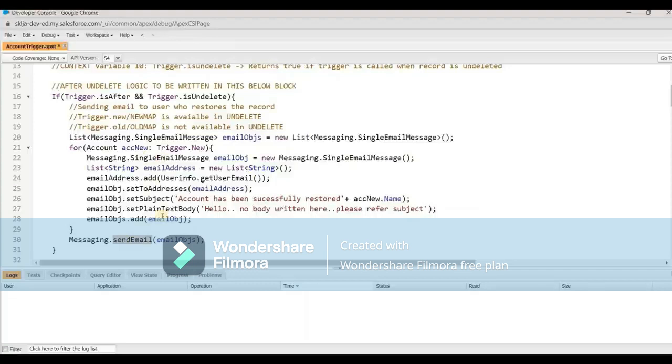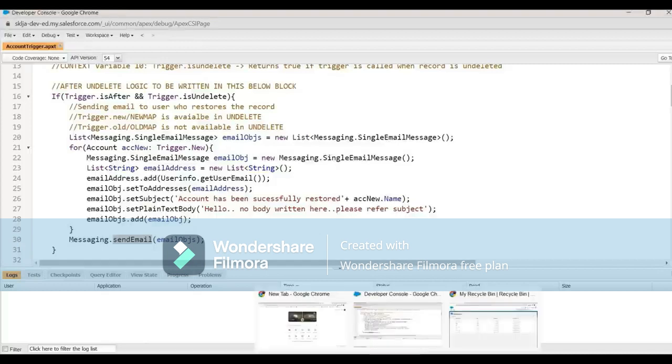Here we are actually creating the email message; it's like composing the email. This is where you're actually sending the email message. I hope this is clear. So let's save this and test this out. And the trigger has been saved. So let's restore this.